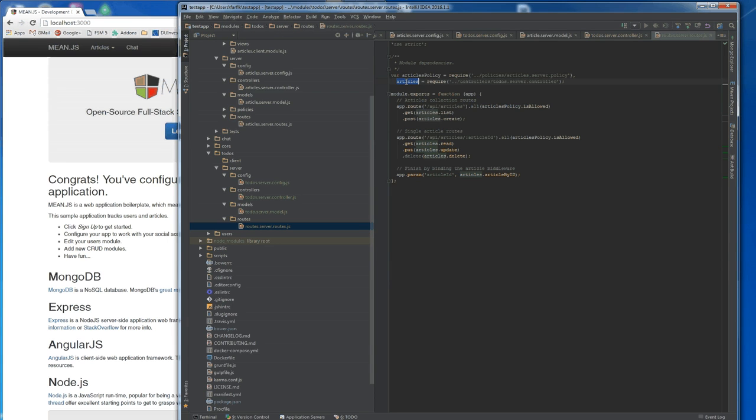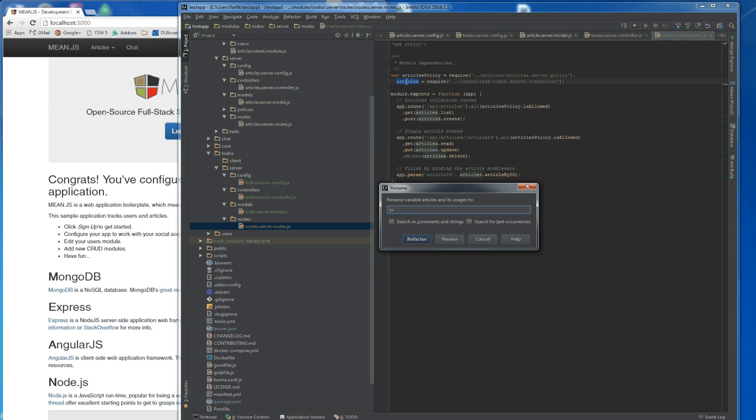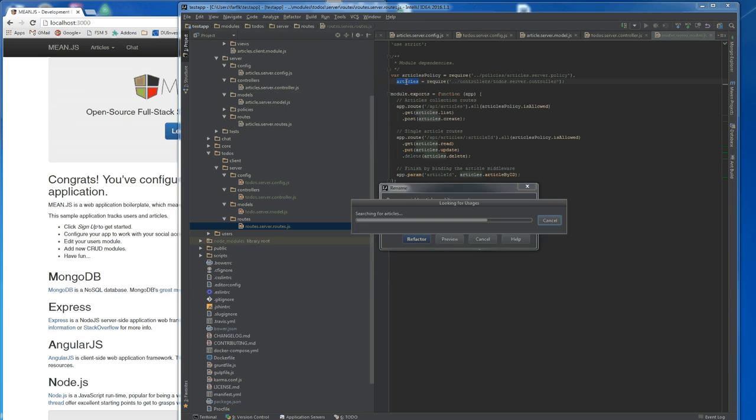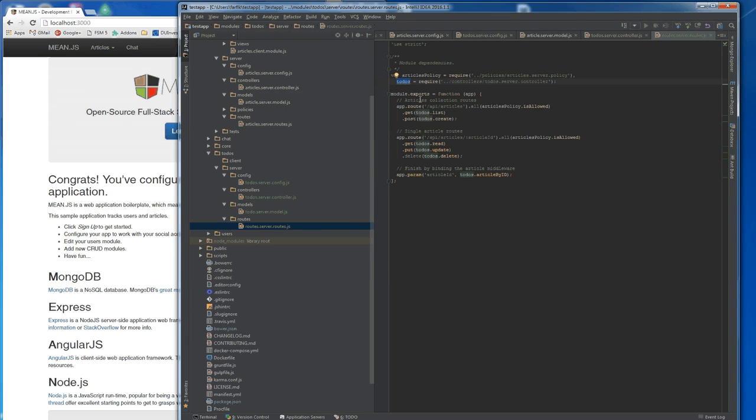articles as to-dos. Oopsie, give me a second. Okay, to-dos. Yep. So just forget this articles policy for the moment. Okay, we don't need that for the moment.